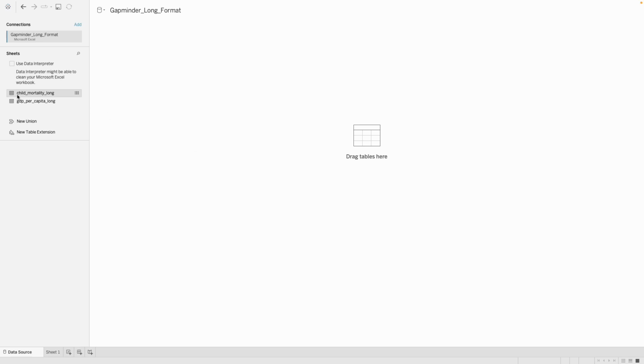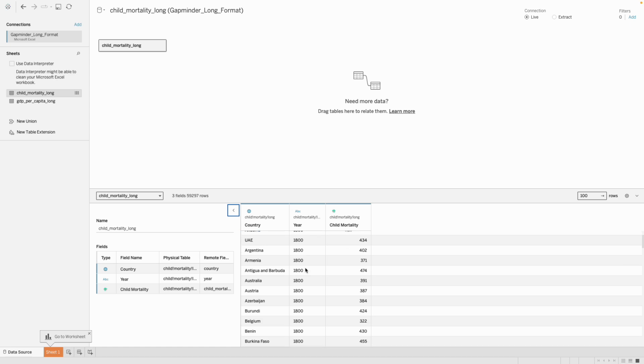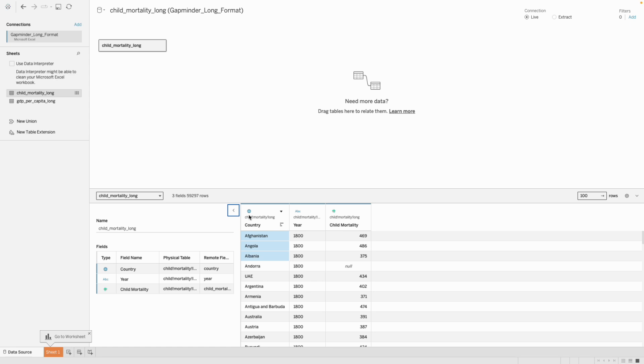You see over here there are two different tabs because there are two different tabs in the Excel file, child mortality and GDP per capita. If you drag child mortality to the middle here, that allows us to see that data source. Here's the metadata, the data about the data, and you'll see the field name, physical table, and remote field name. Over here you'll see a little preview of the data. So we've got country, year, and child mortality.